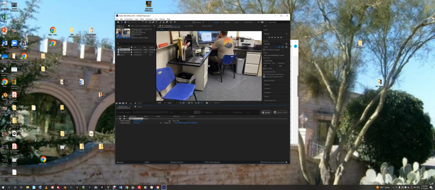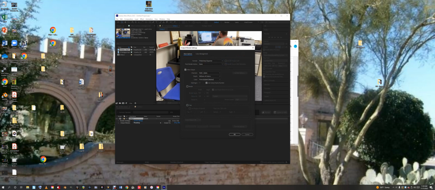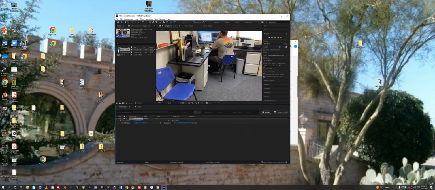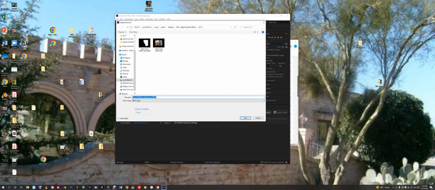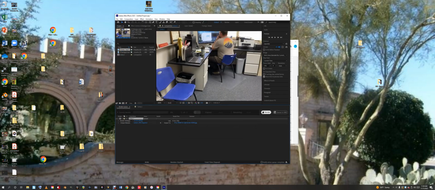Now we're in the render window like we were before. Instead of a Photoshop file where it says output module, I'm going to change this from a Photoshop sequence to a JPEG sequence. Click OK. Now we're going to save it out as a JPEG, right? And we're going to output this to beginning After Effects AE11. So there it is. So I'm going to click save. And then make sure the last step you click the render button.